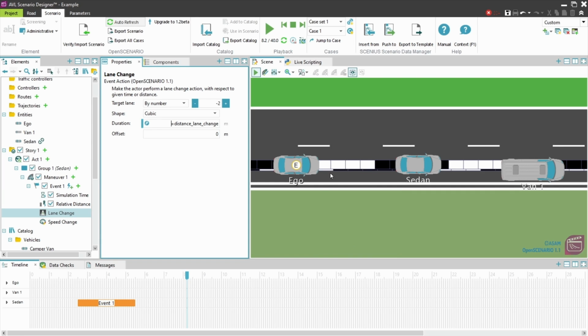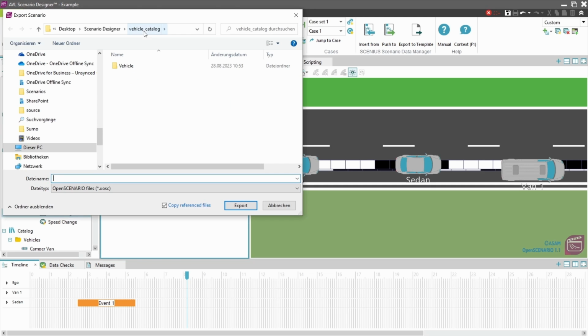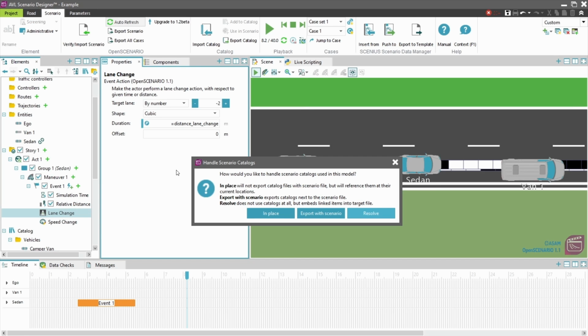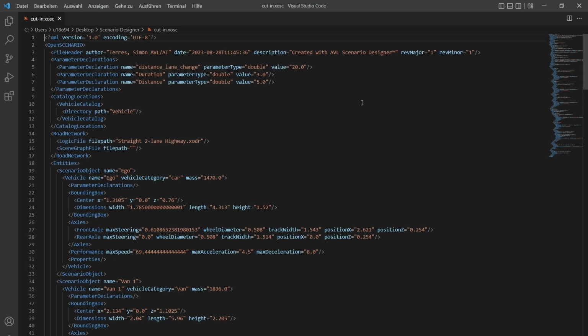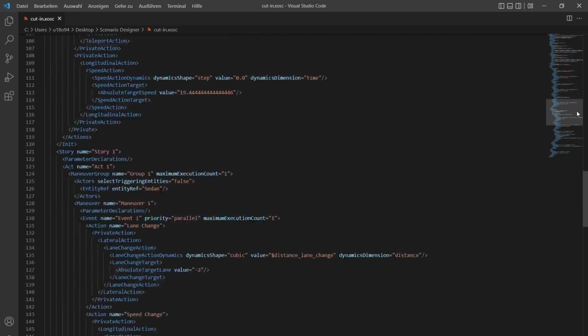Now that I prepared my scenario for a parameter variation, I can export a logical scenario in the ASAM OpenSCENARIO format. Because I used catalogs in my scenario, I will be asked if I want to export the catalog together with my scenario file. I will choose yes. When opening the exported scenario with the code editor, you can see that I created valid OpenSCENARIO 1.1 content. You can see the parameter definitions, and you can see also all the actions and entity definitions.